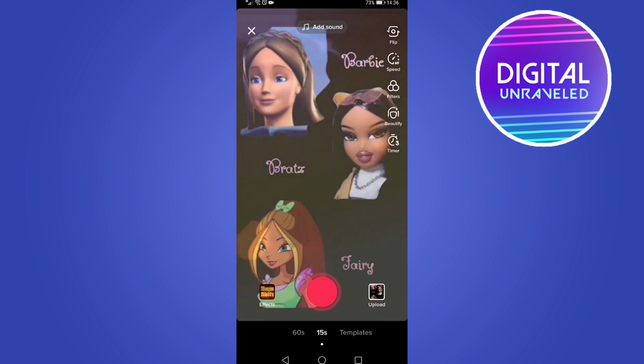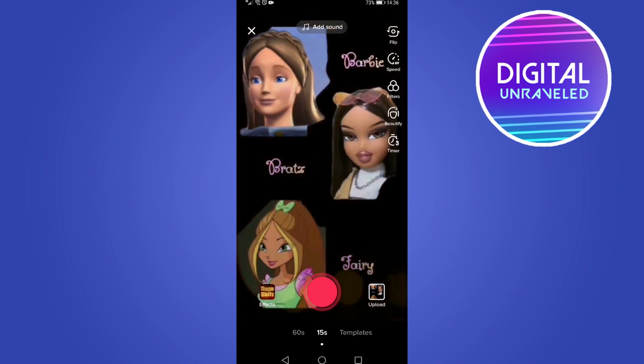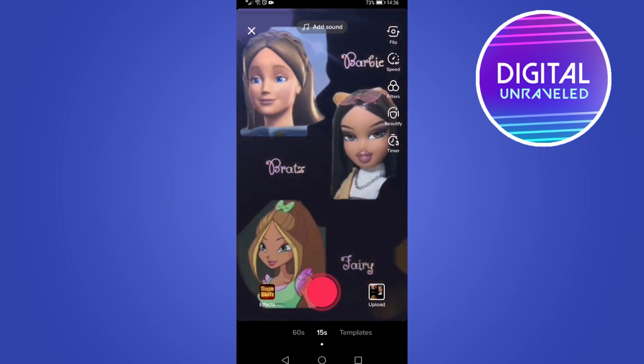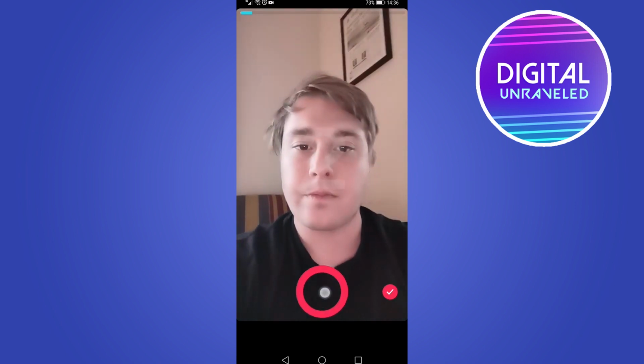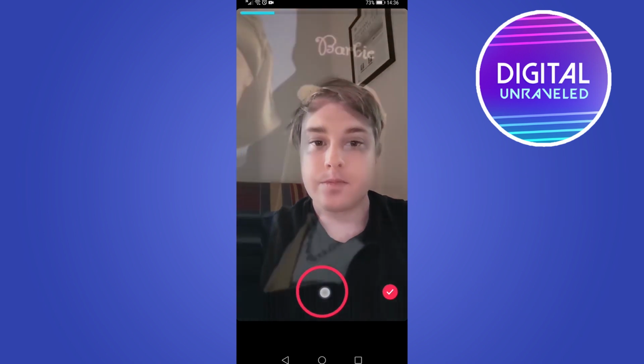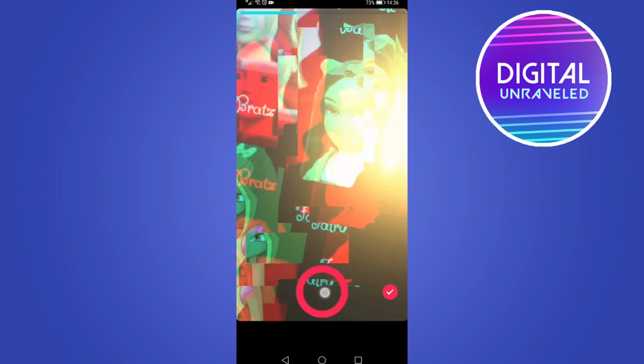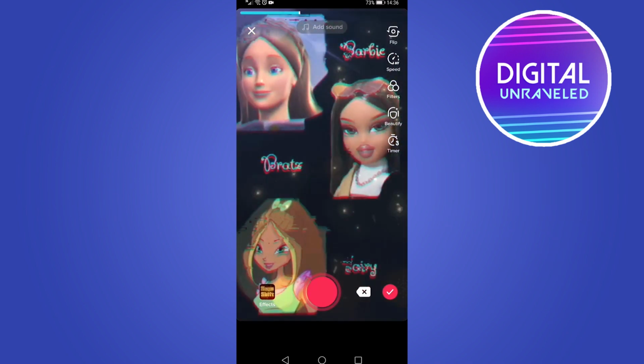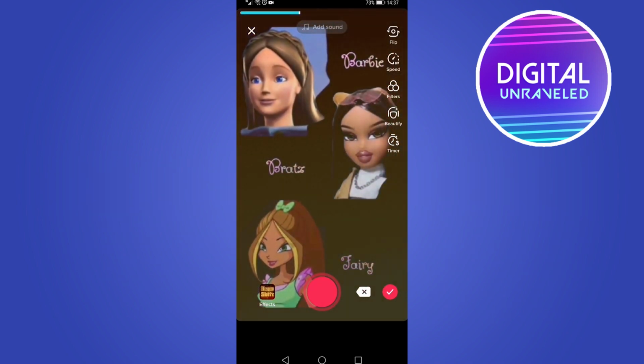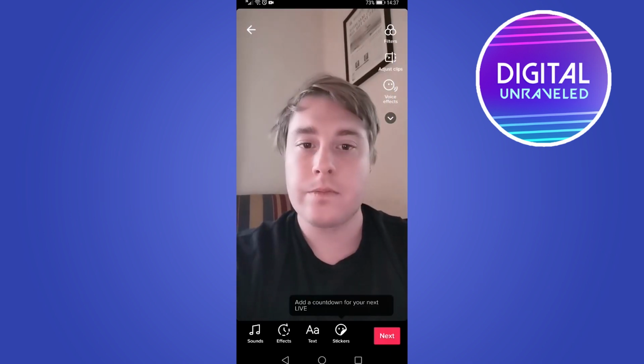If you want to go ahead and actually record your video, what you need to do is hold down the record button. And then you will have the effect recorded, and then you can press the tick mark at the bottom right hand corner, and there's your video right here.